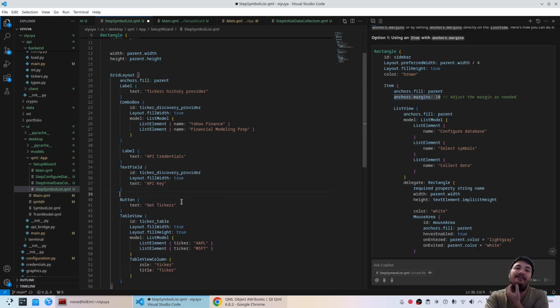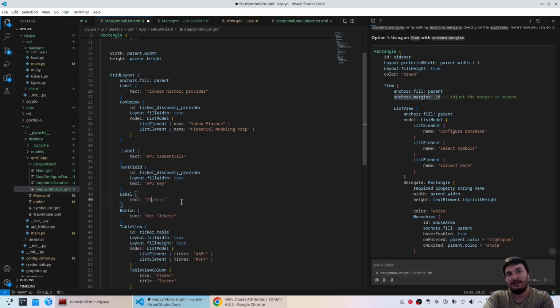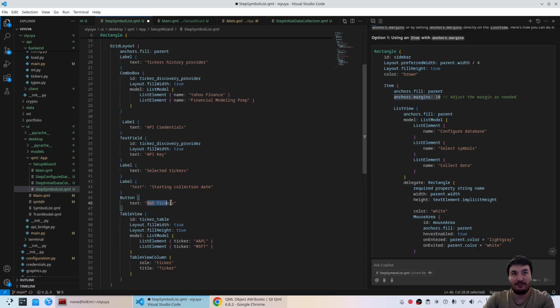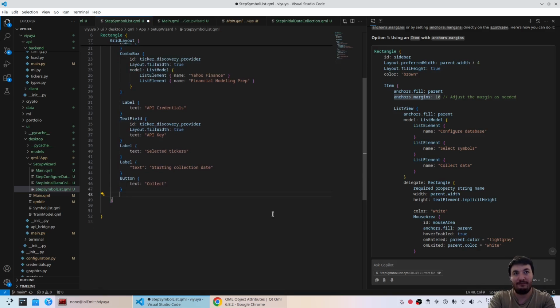Here I should have the list of the selected tickers somehow. Selected tickers. I can have, for example, text for starting collecting, selecting the collection date. I would like to have a collect button and some progress bar probably. There is a progress bar, something like this.